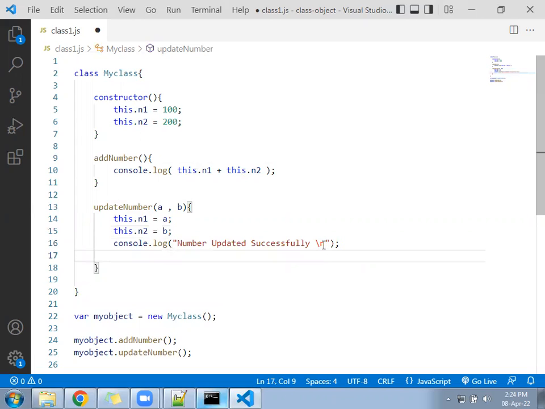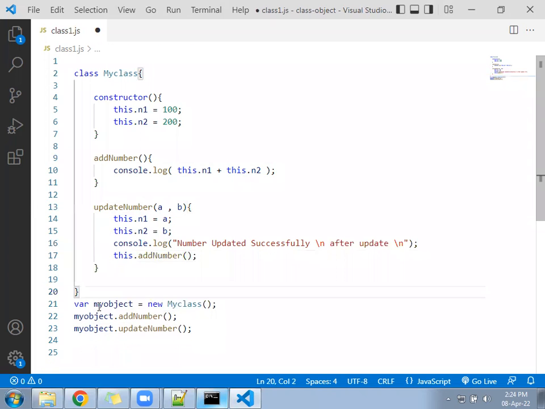And write here again after update, slash n. Then you call again the function inside this dot number one, this dot add number. Once you complete this, we'll make notes and write the definition one by one of each line: what we have written, why we have written, and where we have written.